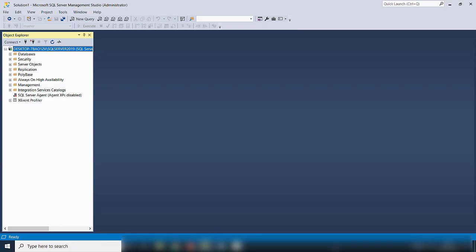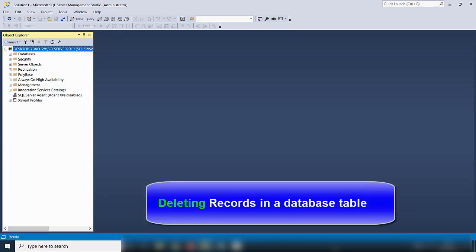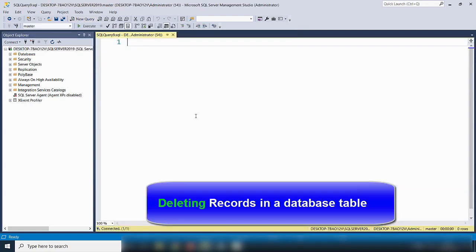One of the tasks to perform on a database is the deletion of records. So I'm going to show you how to do that. To begin, I'm going to open up the query editor. So I'll click on the new query here to open up the query editor.